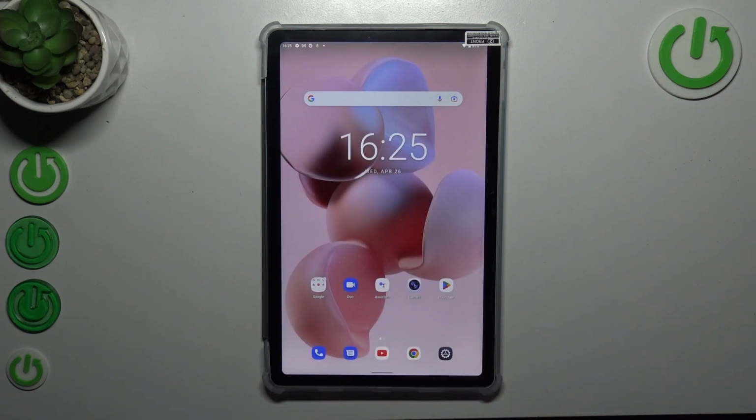And basically this is it. This is how to set the gestures and how to use the gestures in your DOOGEE T20.